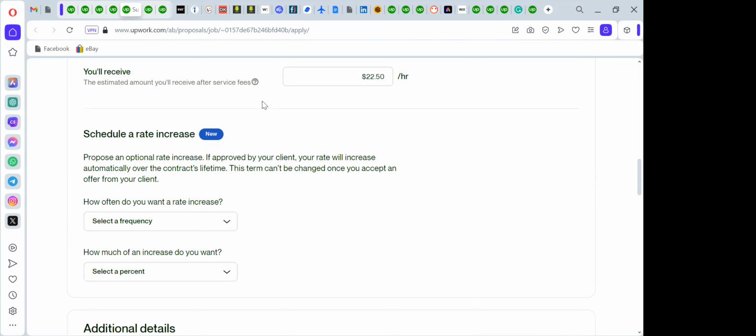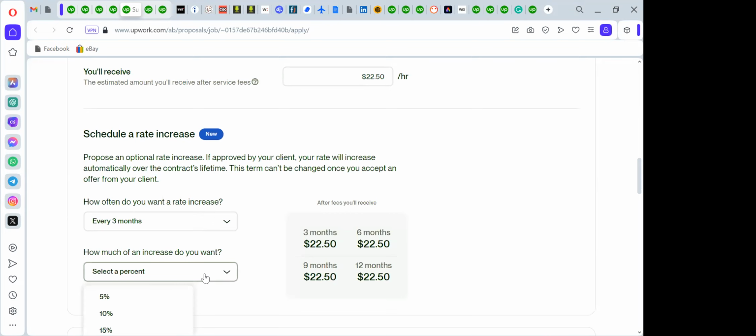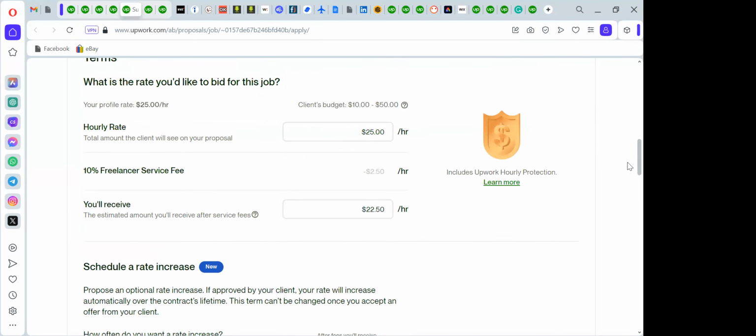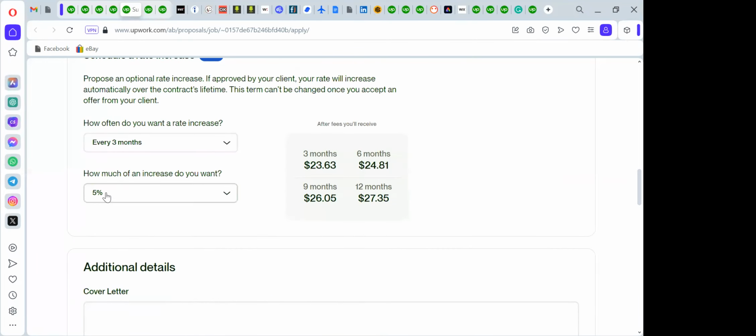It means that as you're applying for a job, you can start telling the client that every 3 months, I want a 5% rate increase. So this is what it looks like. Can you see? So ideally, the rate on this profile, using it for the sake of this training, let's say it's $25 per hour. Upwork collects their 10%. That means you are collecting 22.5. That means this is what you are currently collecting. Now, if you schedule a rate increase and say every 3 months, 5% rate increase, this is what will happen.